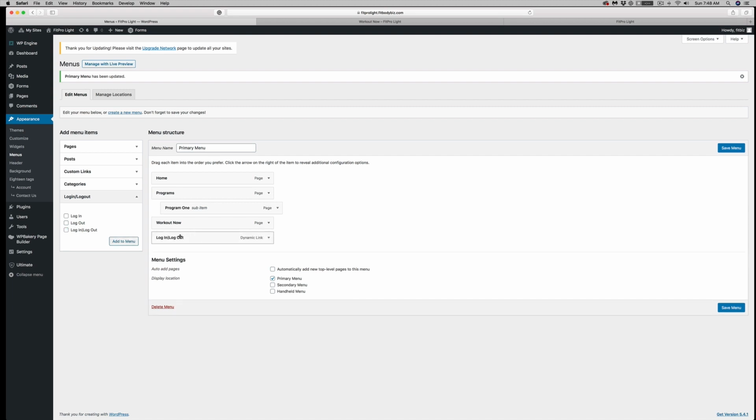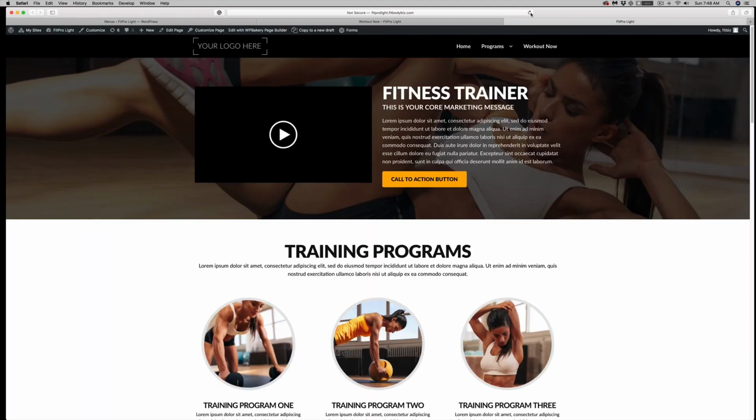That's going to once again bring this item over into this menu. Go ahead and click Save Menu. Go back to the website, refresh the browser. Now I have items for home, programs, workout, and then log out since I am logged in.